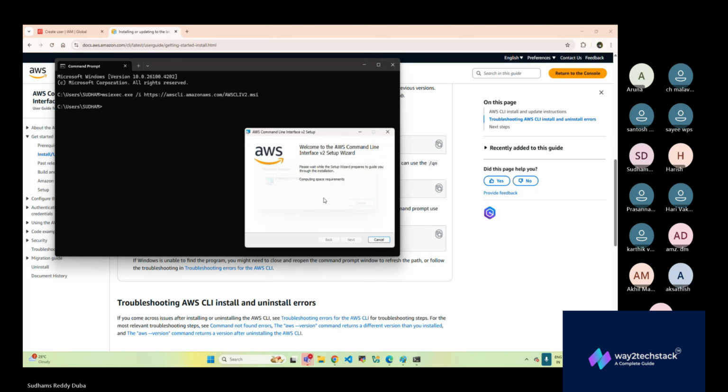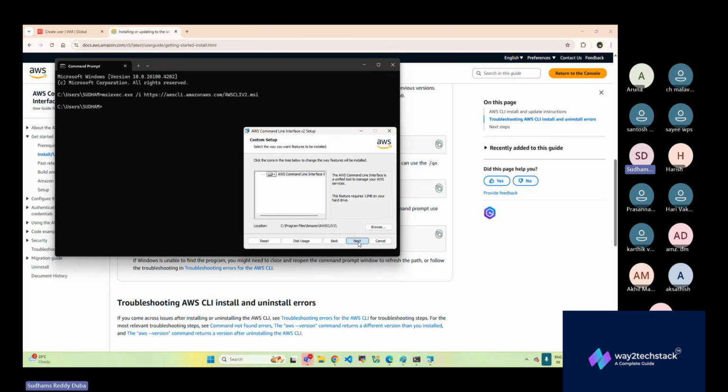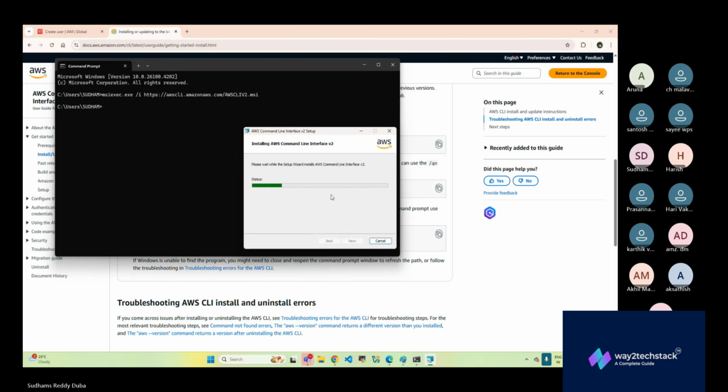You can see the setup wizard. We call it the setup wizard, the AWS CLI setup. Next, accept, next, next, install. Here we have to give yes or no. It asks for administrative privileges, so give yes. I gave yes, you can't see it actually. If you don't want this kind of prompt, you can directly run PowerShell as administrator.